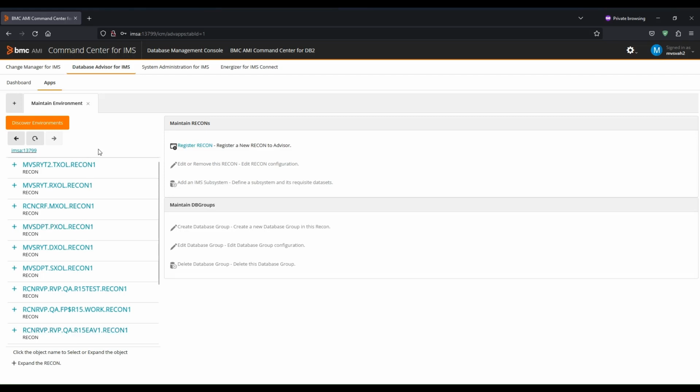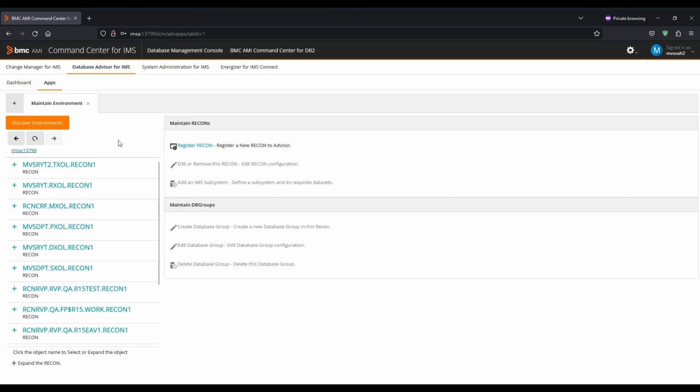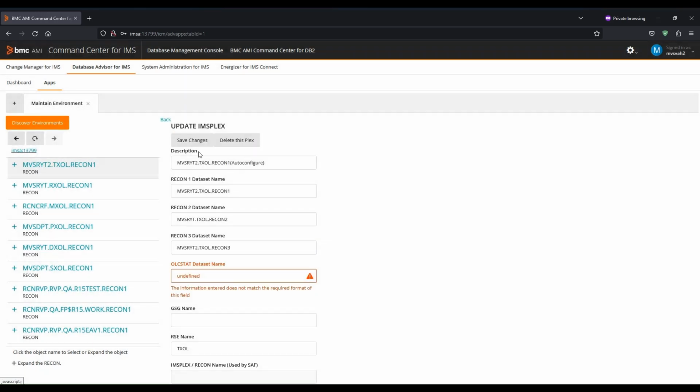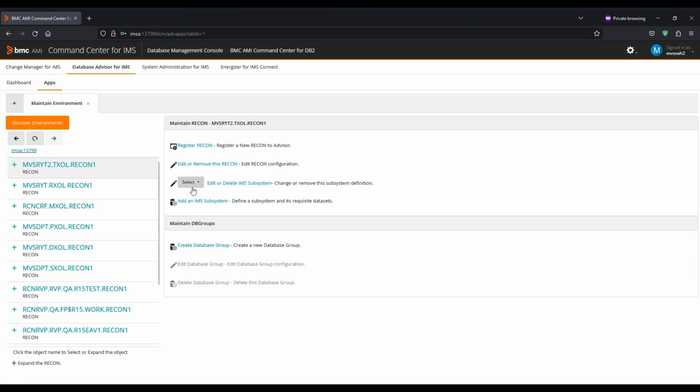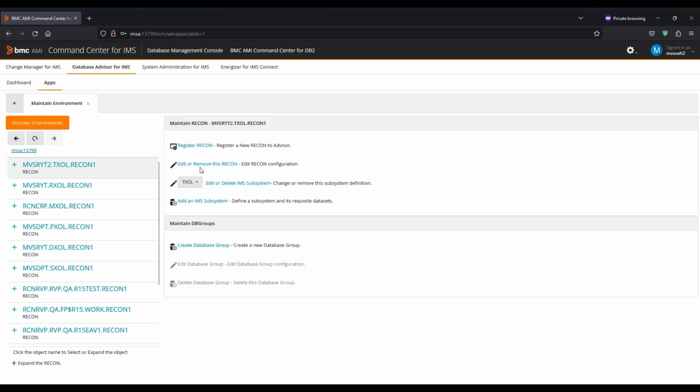You can perform a variety of tasks, such as registering new recons with the advisor, which is a manual process but quite straightforward. Additionally, you have the option to update or remove existing recons. This feature also allows you to edit or delete IMS subsystems that are already registered with the Database Advisor. You can modify different parameters, including reslib, cblib, and ddlib, and save the changes. Furthermore, you can remove IMS subsystems that are no longer needed.